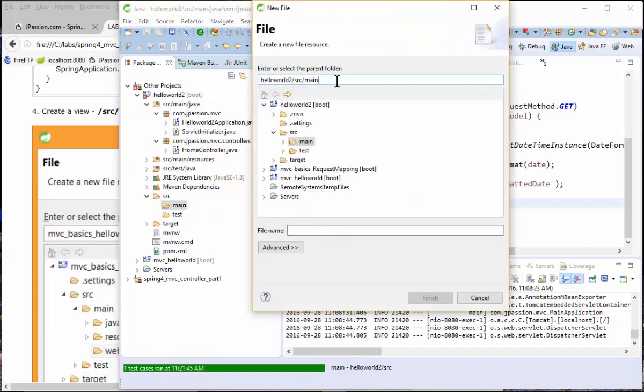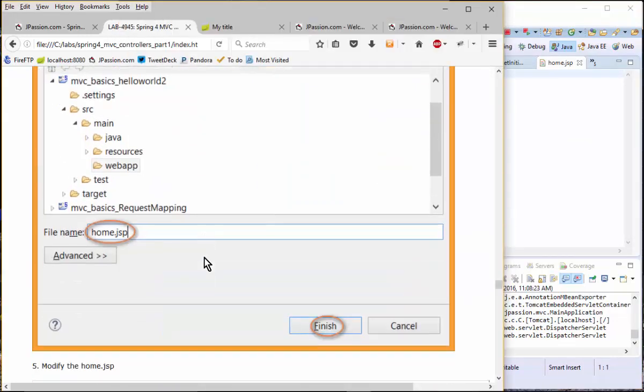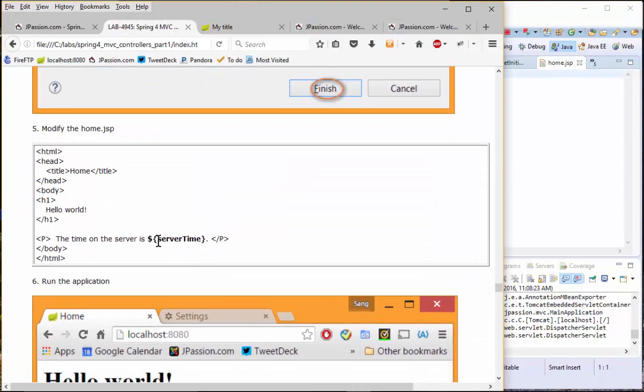Okay, so it's going to be src, main, webapp, then WEB-INF, and views. Okay. And give the name, and the name is home.jsp page. Okay, so now we have the home.jsp page, and here we're just going to display the server time attribute.